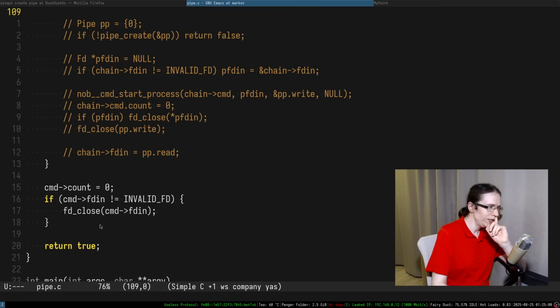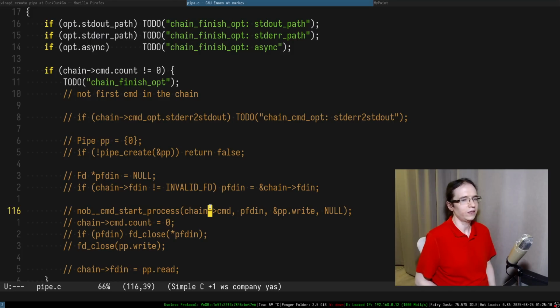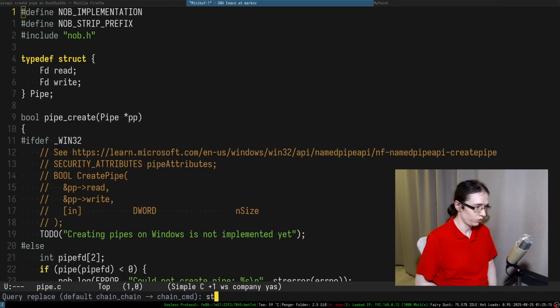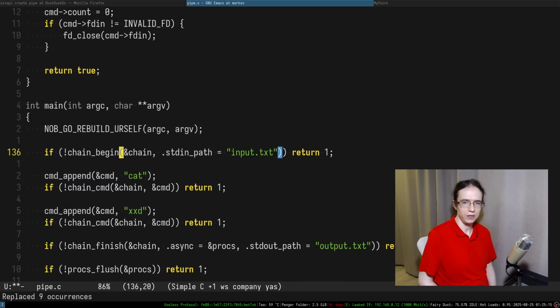And that's already an implementation of an empty chain. Begin drawing, end drawing. This is kind of what we're doing. We can even rename start and finish to begin and end. Okay, so start, begin. Now it is a begin.